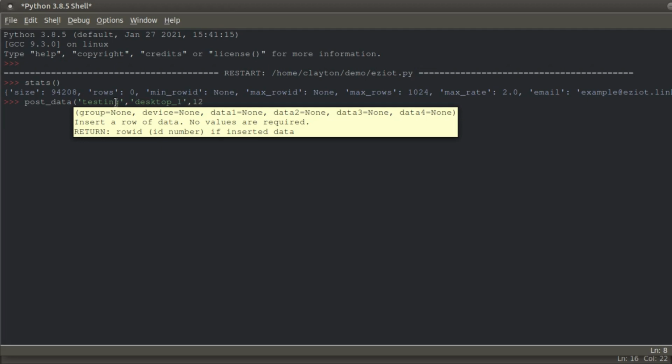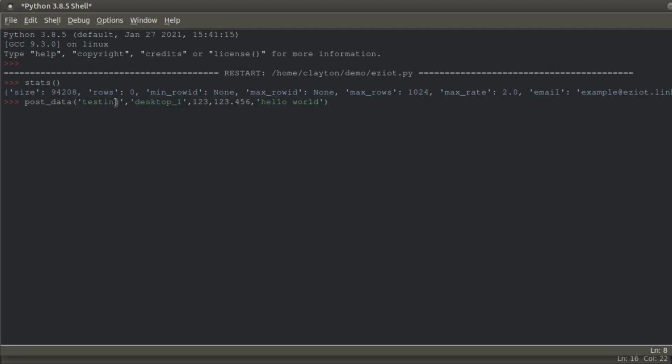And then let's put some data up there. We'll do 123, that's an integer. We'll do 123.456, there's your float. And then how about a hello world for some text. And then, you know, we don't even have to put them all in there. We don't have to fill all the spots. So let's just do that.